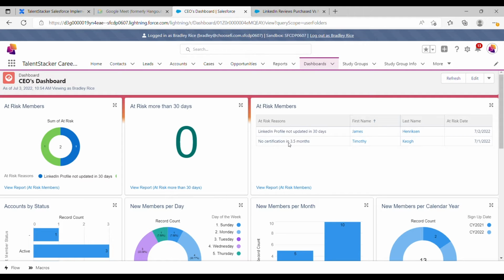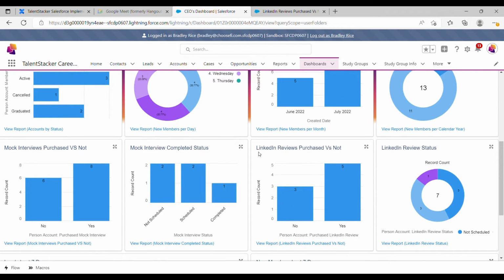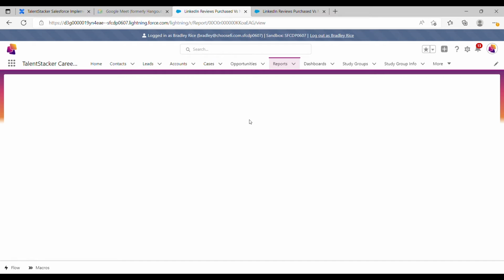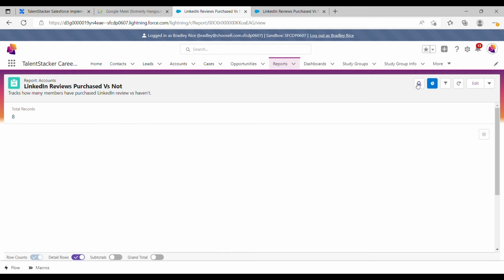Now through here, we've got some neat things that we can do with these reports. For instance, let's look at the LinkedIn reviews purchase versus not. And we'll go ahead and click on the link that says View Report. And it'll bring up the report for this. And we can add a component directly to this report by clicking on the Add Chart button.